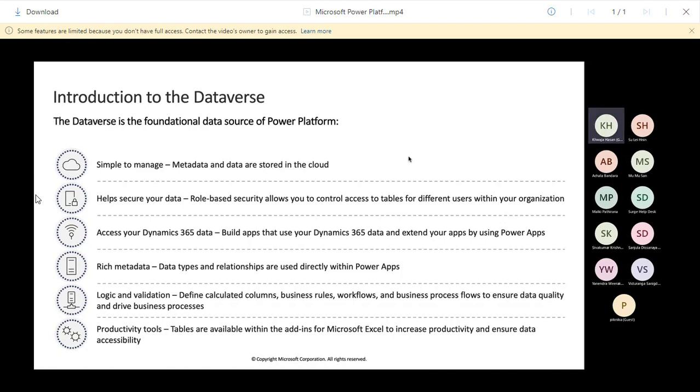So what is Dataverse? Anyone would like to explain? Just to refresh the memory, we discussed it yesterday. So just let me tell you.